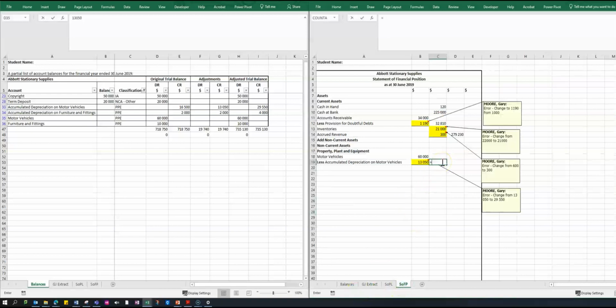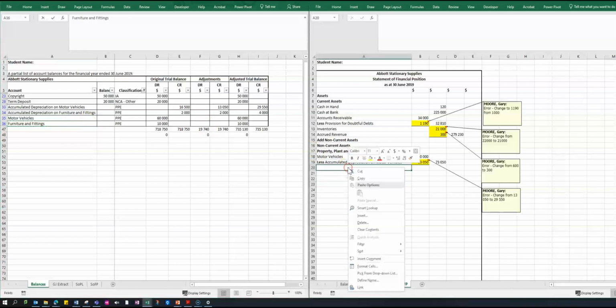So we're going to get a subtotal for the motor vehicles, what our book value will be. We're then going to be putting furniture and fittings. Now if I copy that, paste values, it saves me typing. Let's try it again. Apparently it was quicker to type.